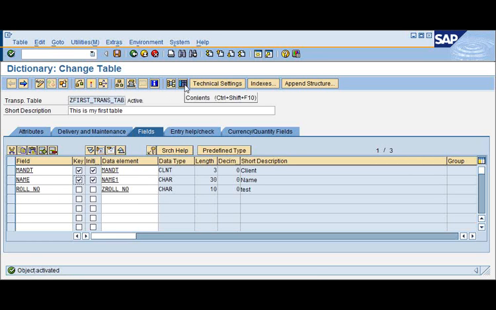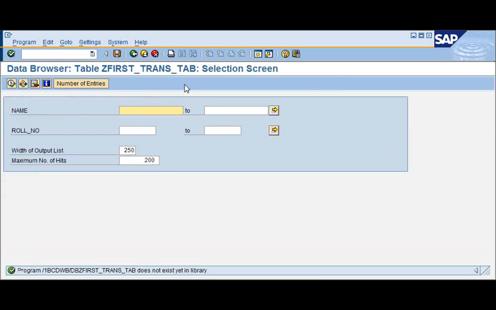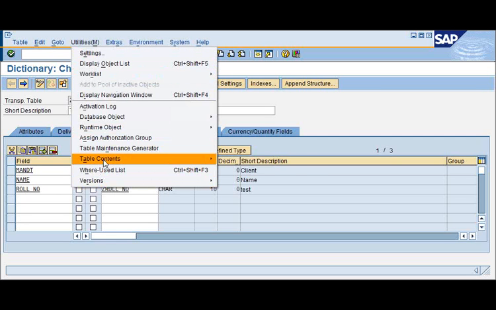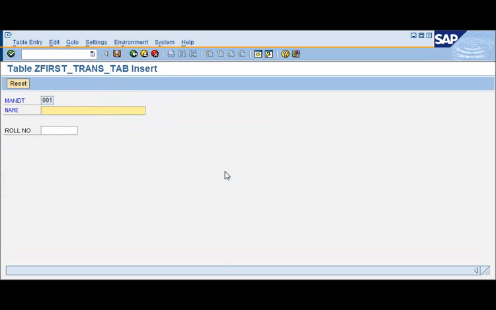Now this button will tell you the content. Let's check whether any content is available for your table or not. No, there is no content available because we have not yet put any data into the table. We have just created the table. Now what do we do? We can simply create some data from here itself. Table content, go to utilities, table content, create entries.